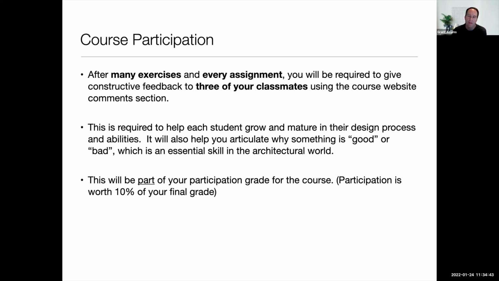But the other half of this is actually designed for you when you go and write the comments to learn how to articulate what is really good about a particular piece of design and what's not so good about a piece of design.